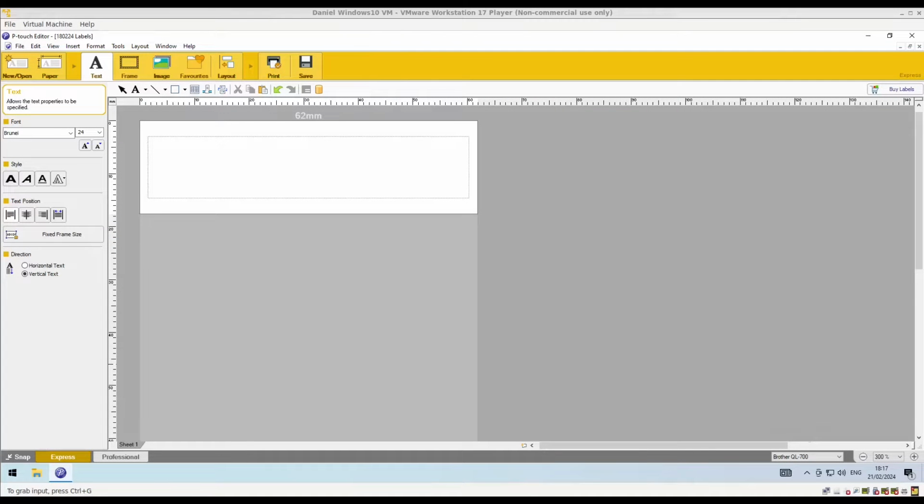Today, a quick video about how to print URL barcodes using PTouch Editor, which is Brother's labeling software. If you buy a label maker from Brother, you'll probably get a license to PTouch. And it's a great little piece of kit. I'm using it in a Windows VM because there's just nothing as good in the world of Linux.